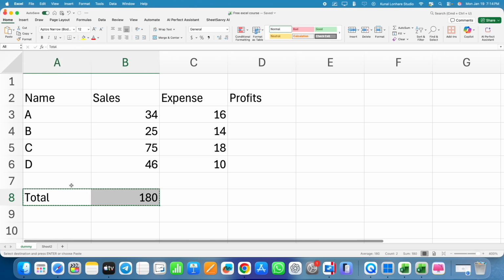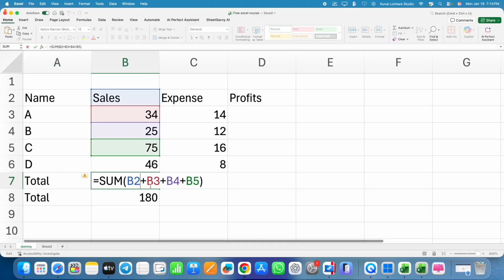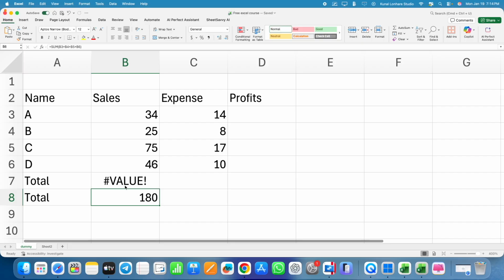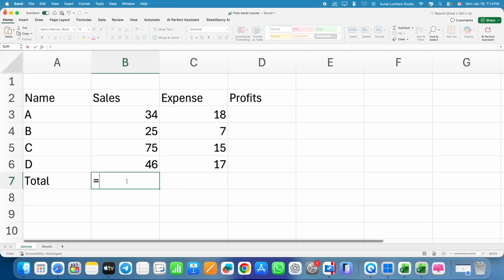Wait, let's do one thing. Let's copy and paste it here. Let me remove that again. Let's do it very simply: equals SUM.